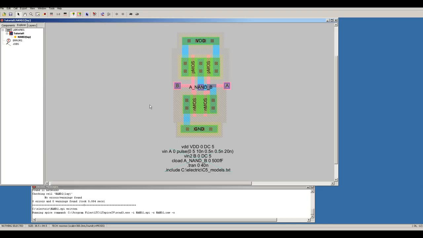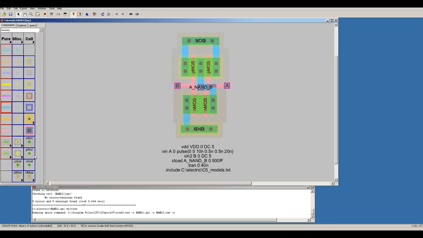If you want to design a NOR gate, it'll be almost the inverse of this. So you'll need two NMOS in parallel and two PMOS in series. Just flip the orientation, redesign it, and it'll be fine. And that's it. Thank you.